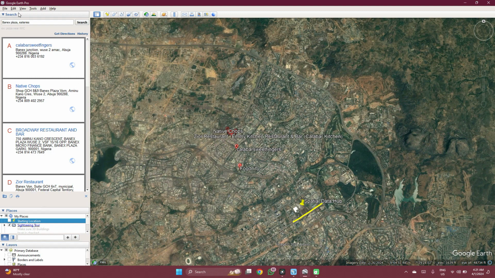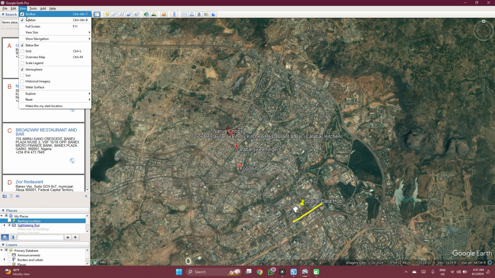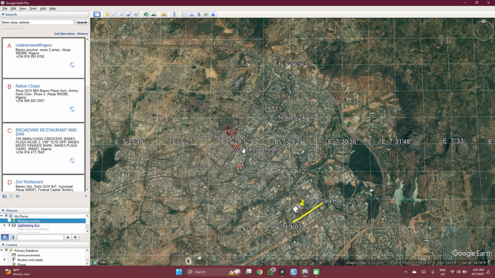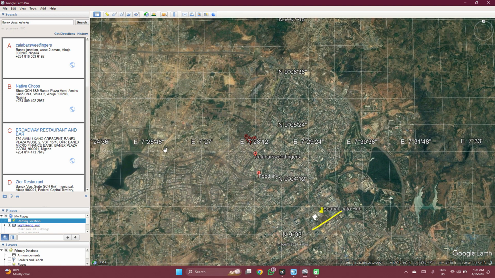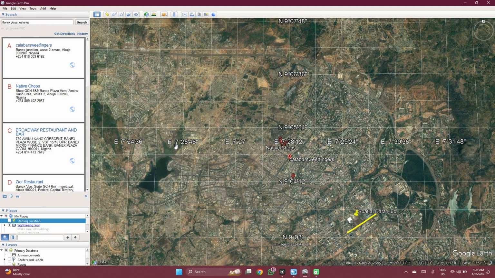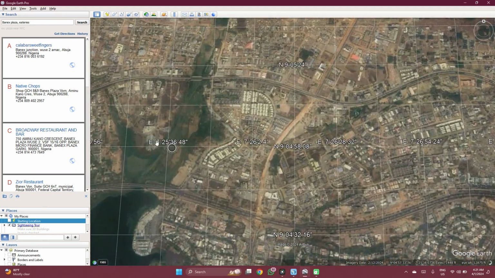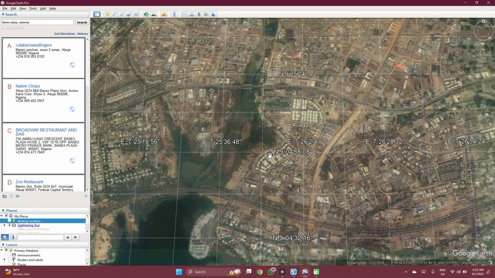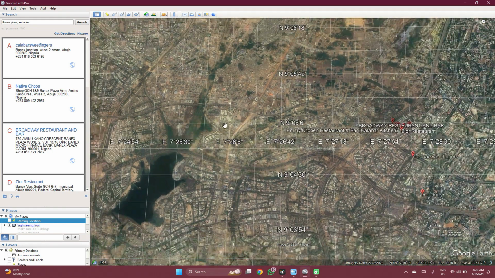Then you can add grid coordinates. Grid coordinates can help you know the approximate coordinates around the location. For example, if you are told to search for 7 degrees 25 minutes, you won't be searching around 7 degrees 28 minutes. You can easily search for it around your location if you do not want to search using coordinates. But if you have to search using coordinates, let's find out.